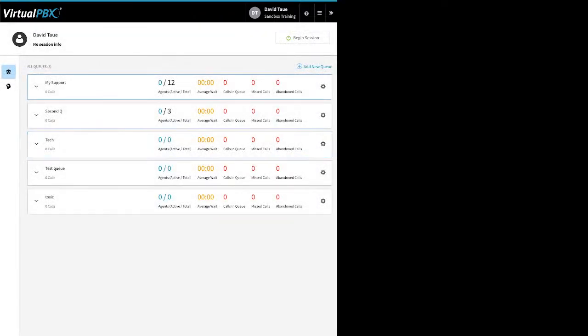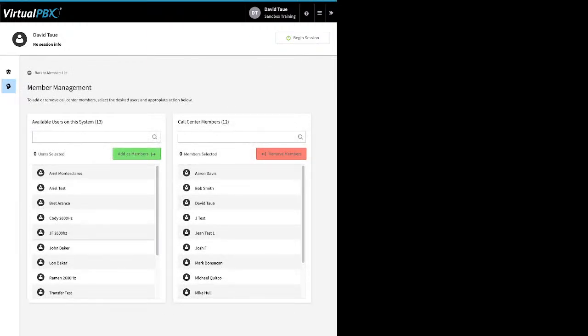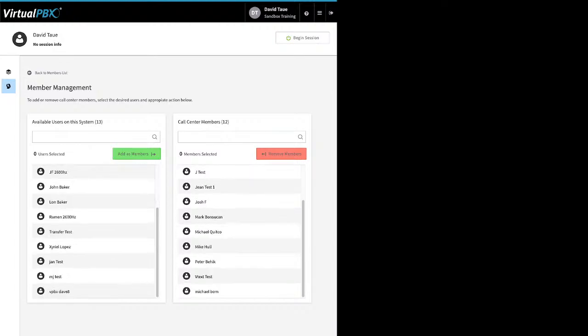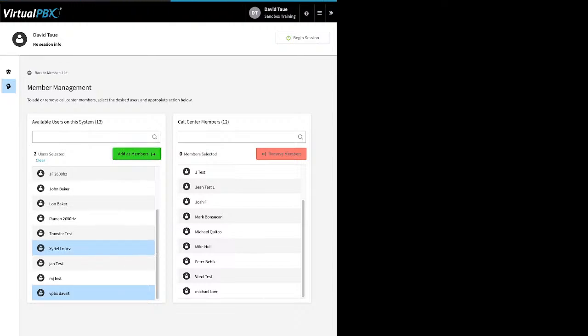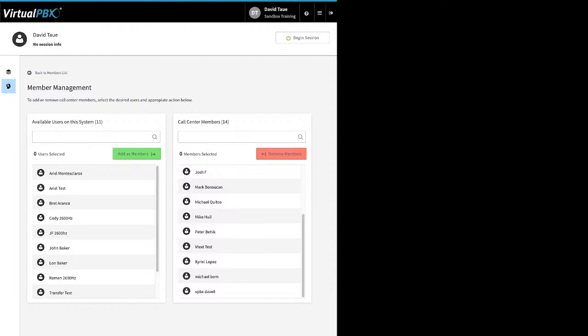Once you have your queues created, over here on the left, click on the members icon, the person with the headset. When you're just getting set up, you're not going to have anyone on this list. But this is the list of people who can be assigned to the queues. Click on Manage Members. The people on the right can be in your queues. The people on your left are not yet available to be in your queues. So if you want to put them in the queues, you would just click on their names and then click Add as Members. It will move them over to the right, so you see them there.